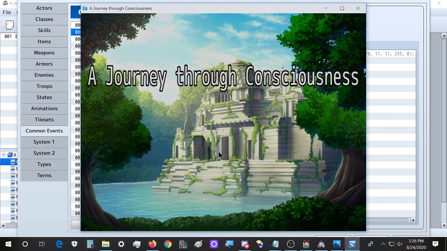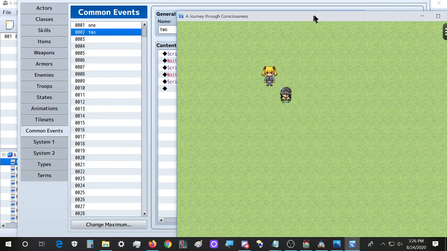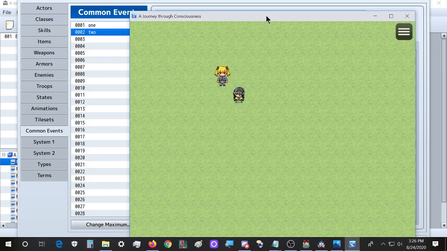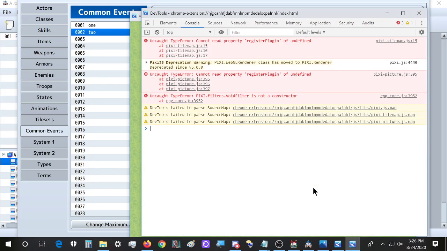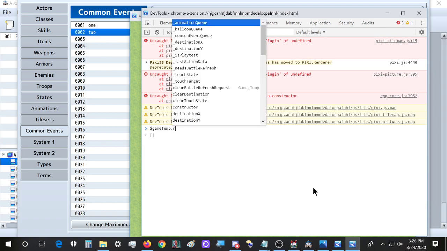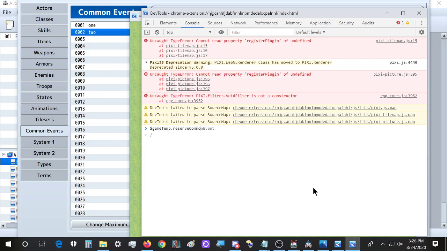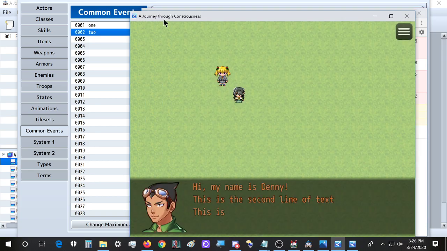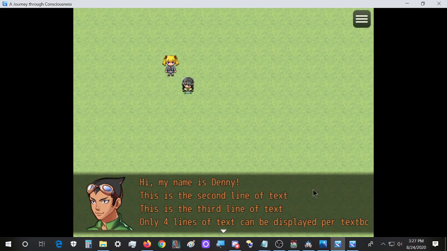Oh well, I think I broke the matrix again. Apparently it won't trigger the common event, but let's actually trigger the first common event. Game temp dot reserve common event 1. Okay, and as I said, it can go on indefinitely.